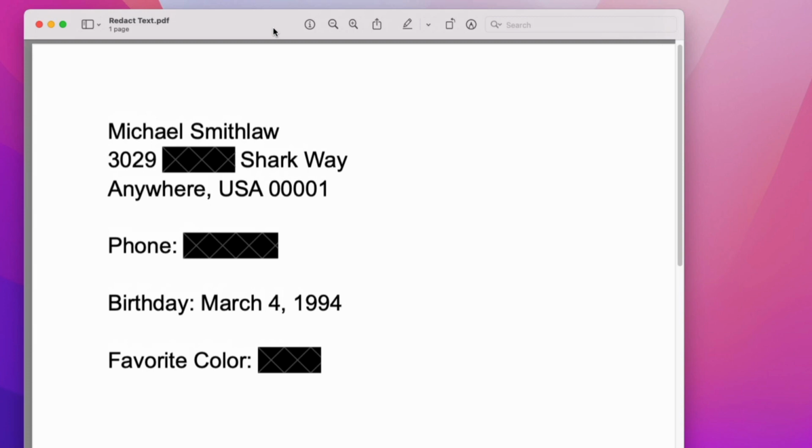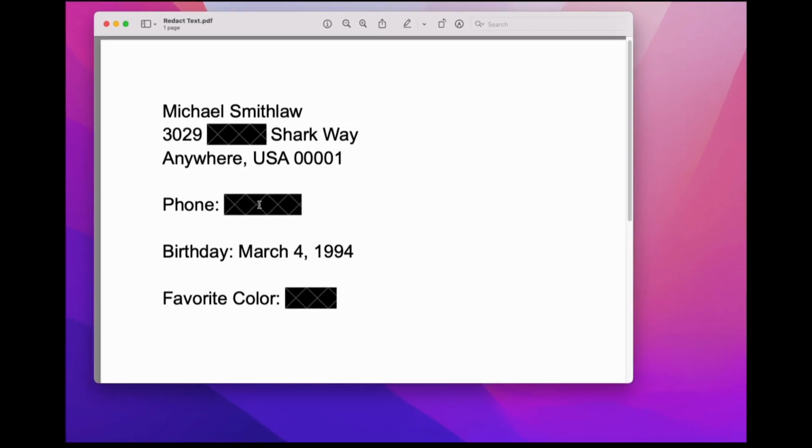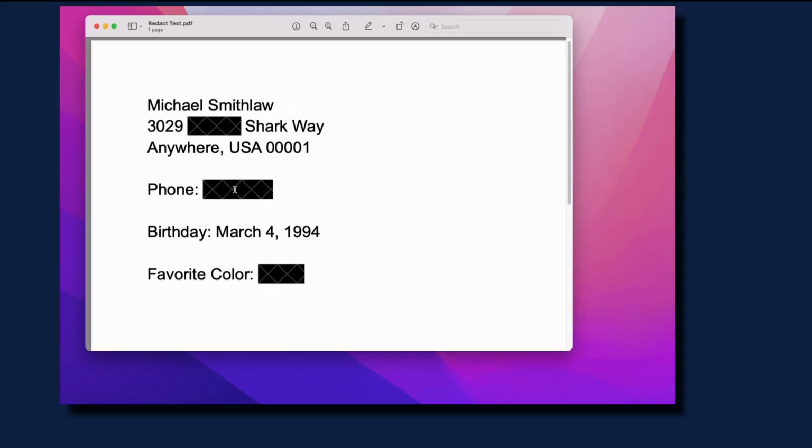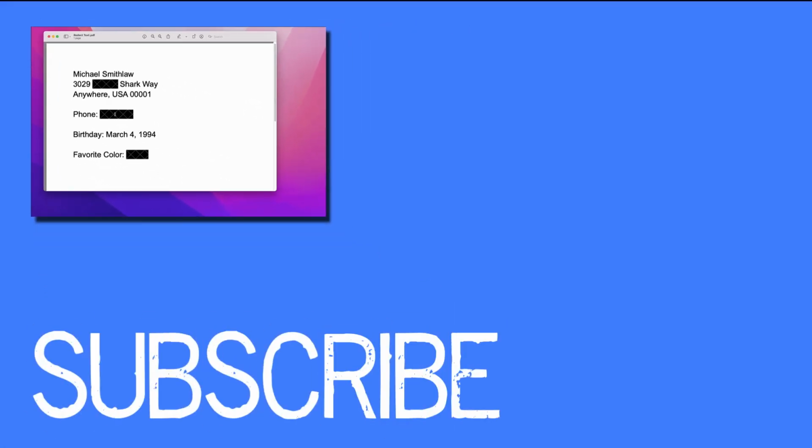You can even open up other PDF tools, whether it's Adobe Acrobat or the PDF reader inside of Google Chrome, and you will still see the information here hidden with a black box with a bunch of X's. So this is how you redact or hide text within a PDF in Apple Preview.